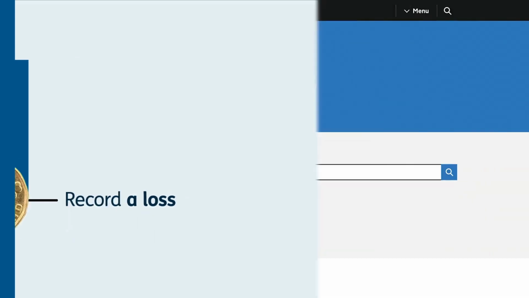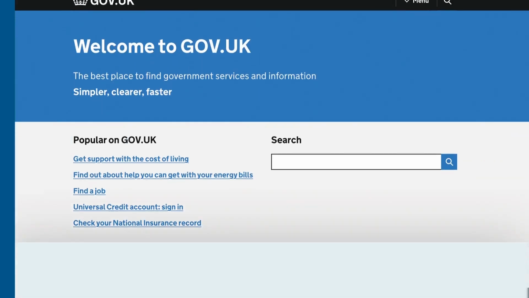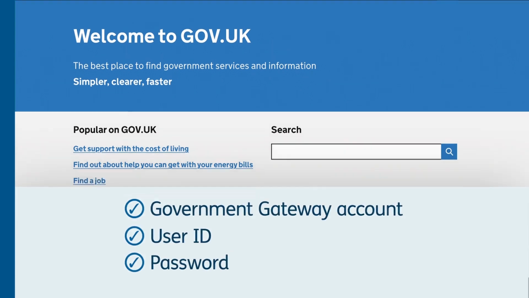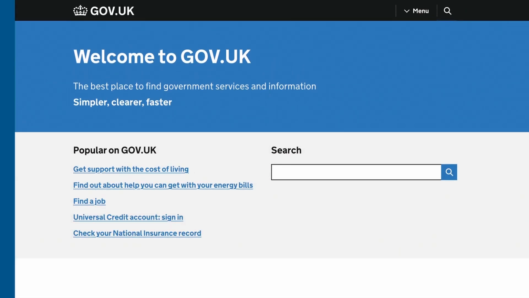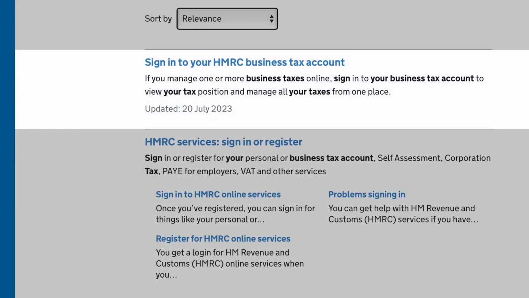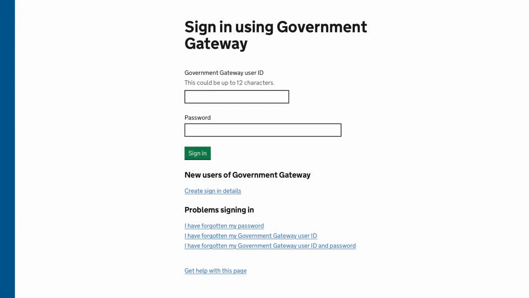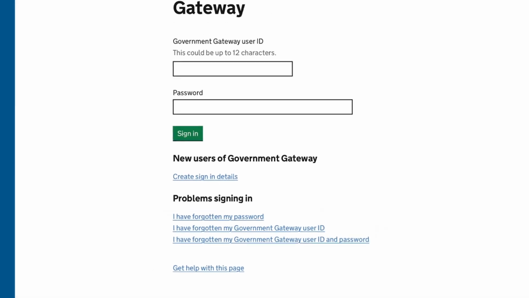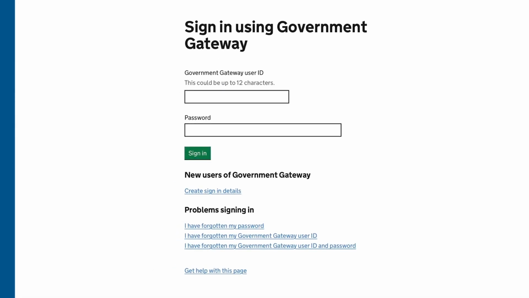To use HMRC online services, you need a government gateway account. If you've already got one, have your user ID and password ready. If not, don't worry, you'll just need to create your sign-in details. It's easy to do this. Go to gov.uk, search Sign into your HMRC business tax account and follow the link. You'll see an option to create sign-in details. Doing this is quick and then you're ready to go.